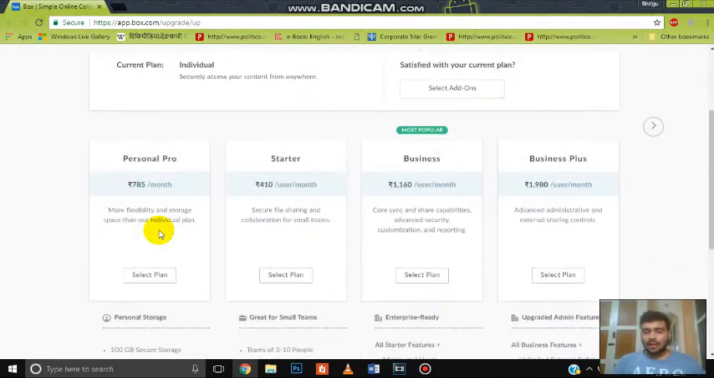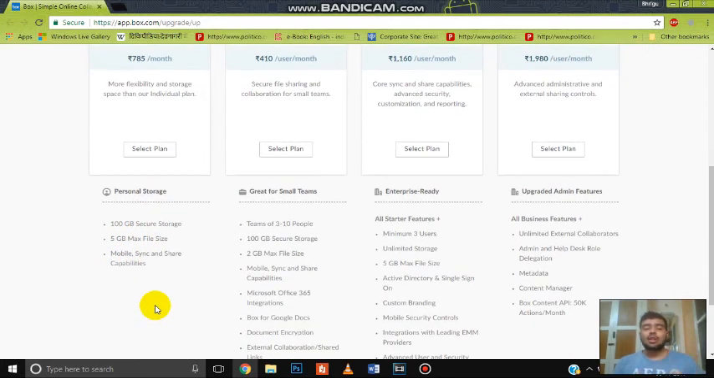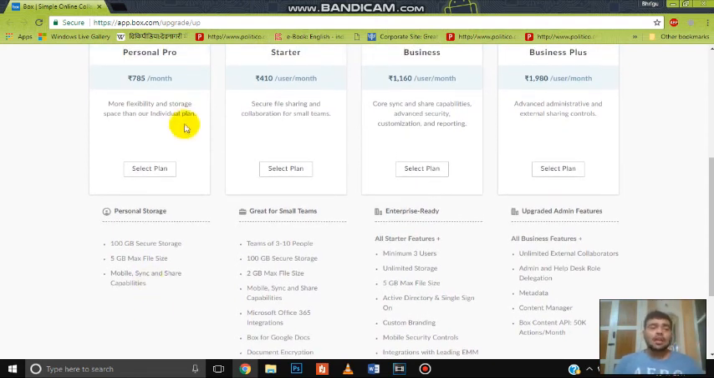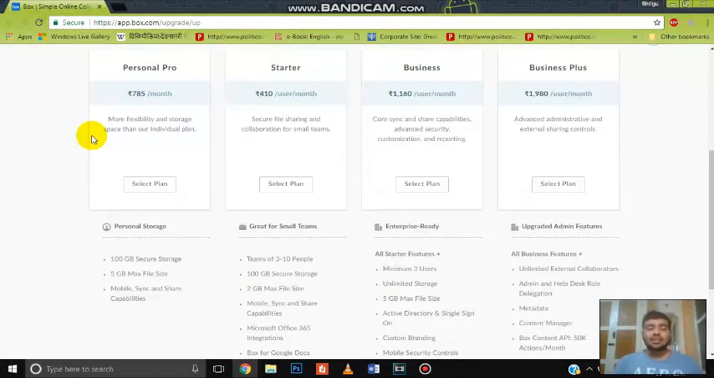Let's look at some other plans. Other plans include Personal Pro, which gives you 100 GB of secure storage, 5 GB max file size, and mobile sync and share capabilities. That means that you can store and synchronize through your mobile devices and other devices as well, which costs around 785 rupees per month. That can be expensive, but if you deal with large amounts of data, this can be very beneficial, because 100 GB of storage space is much cheaper than any hard drive that you can buy to store that amount of data.